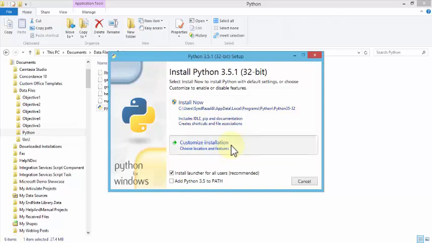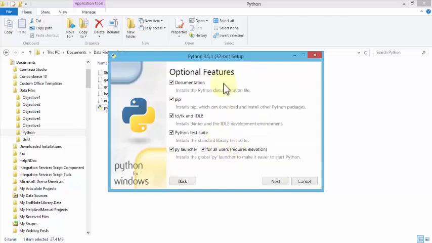So if I were to click on customize installation, notice it gives me several options, such as it will install the documentation along with the program, it will install PIP, the TCL, TK, and IDLE, the Python test suite, and the PyLauncher, and it's going to make it available for all users. So I can pick and choose depending on some of the optional features. I'm going to leave it as default, in other words, install everything.